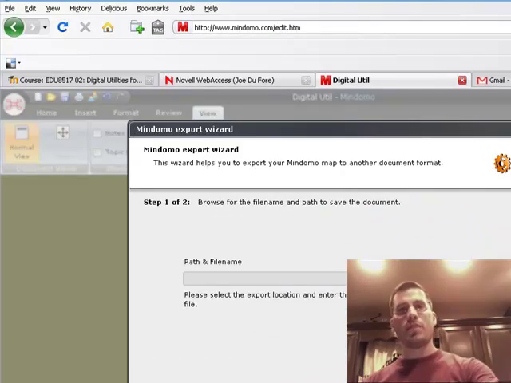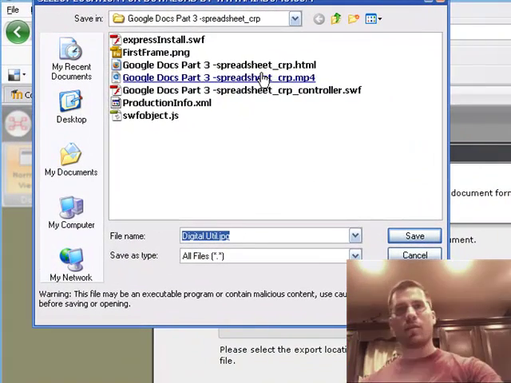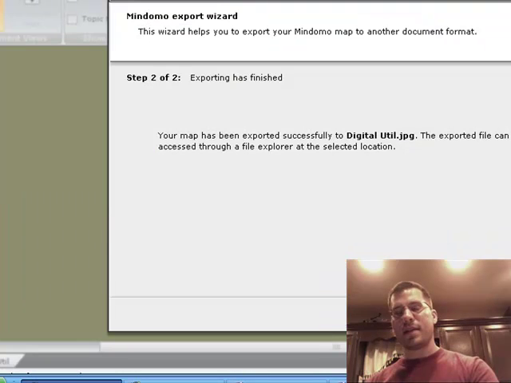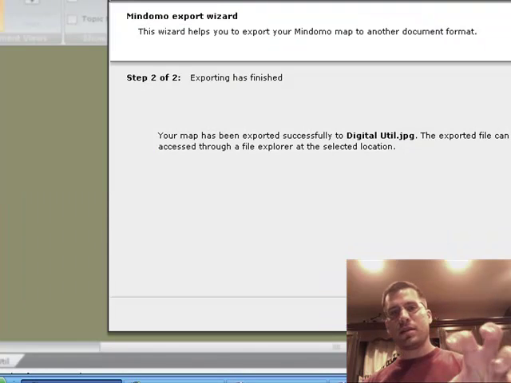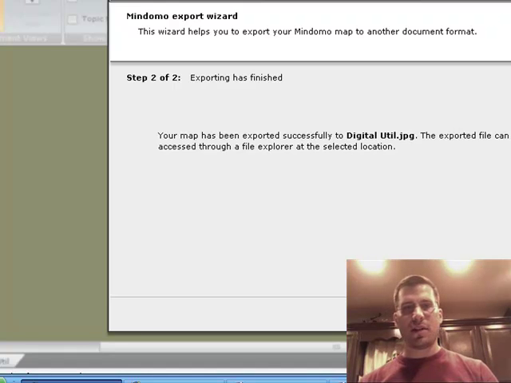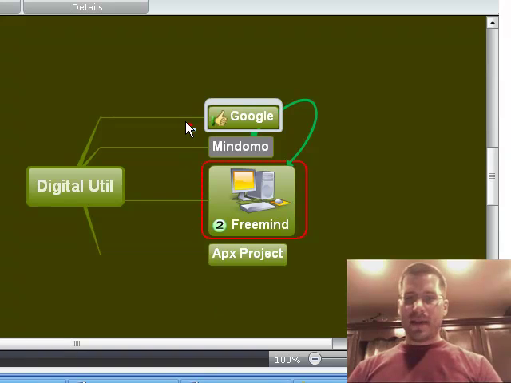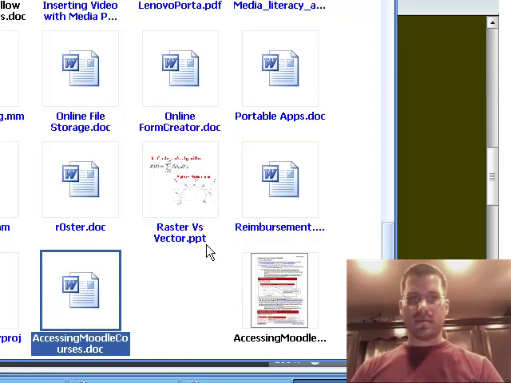You click on the browse button, you find a place within your computer, whether you're a Mac user or a PC user, you find your file allocation section and you save it in there. You pick where you want to save it, and boom, it slams it right down into that file folder. And when you're done, it says exporting has finished, and you click finish, and you're all done. You ought to be able to go find that document now from your file folder.